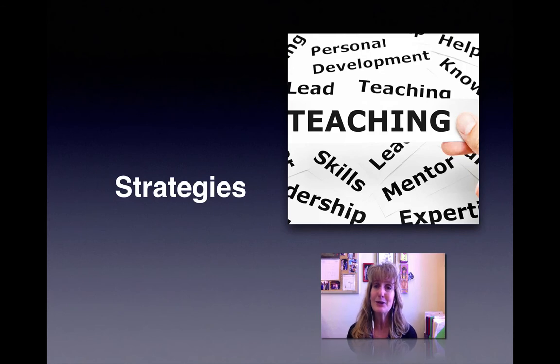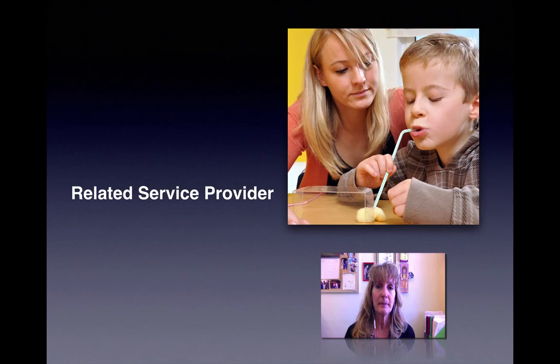And next are your strategies, and those should come specifically from your readings, and there's more information about that on D2L, but I want you to be very specific at this point in the semester with what strategies you would use as a teacher to support the student's learning within your lesson.